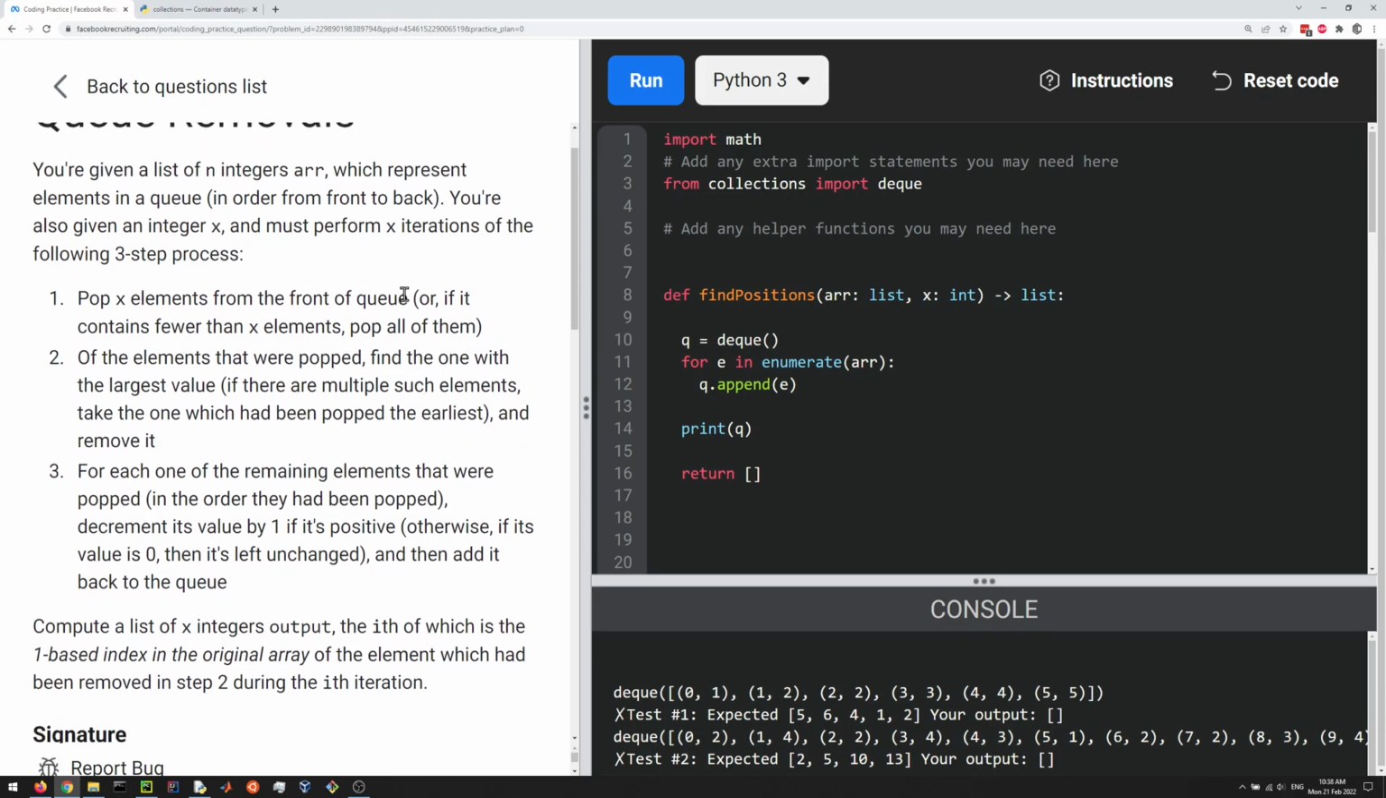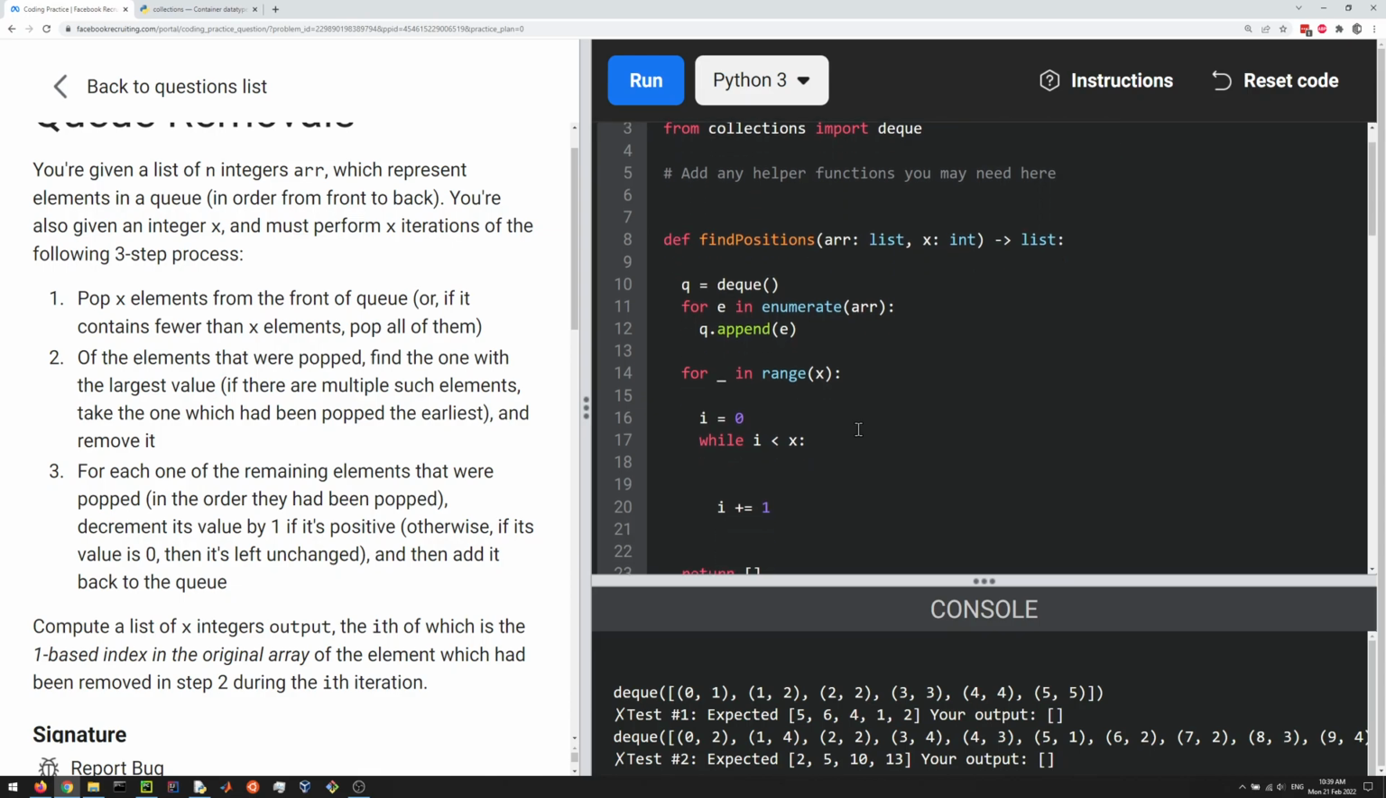Now let's go through this three-step process that we have to do x times. For blank in range x, we have to do something x times, right? You must perform x iterations of the following three-step process. So first of all, pop x elements from the front of the queue, where if it contains fewer than x elements, pop all of them. Okay, I'm going to do this with a while loop. First i equals 0, and then while i is less than x, I'm going to do i plus equals 1. We want to pop x elements, so we're going to do q.popleft.